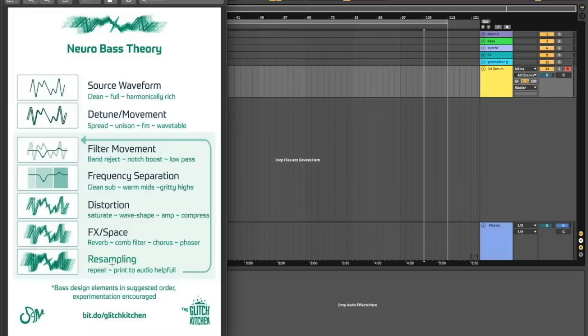And then finally at the end we have resampling, which you will repeat to audio, but we can also add another thing after that of resampling where you throw it in a sampler or you do the whole process over again, and we'll kind of get into that right about now. So that's kind of a general overview about how neurobass theory works.